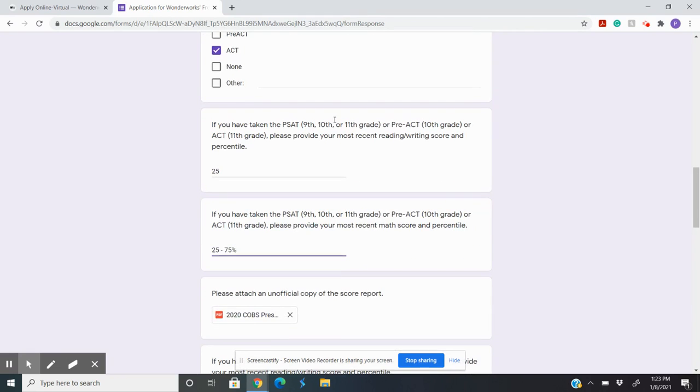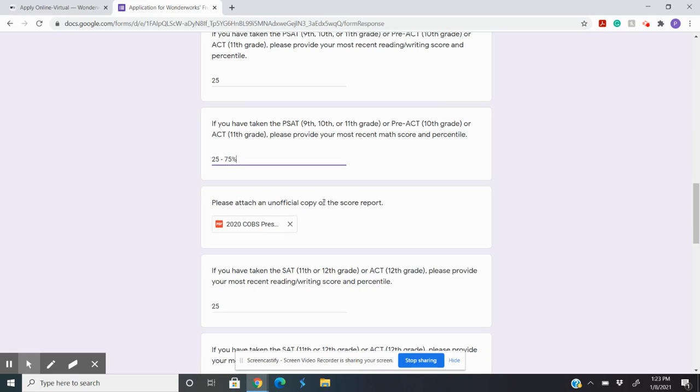And so if you have taken any of these, the PSAT, the pre-ACT, or the ACT, this is where you're going to attach your unofficial score report. I think I remember there being a website, it was like College Board or something like that, where as a student I was able to log in and find all my test scores.